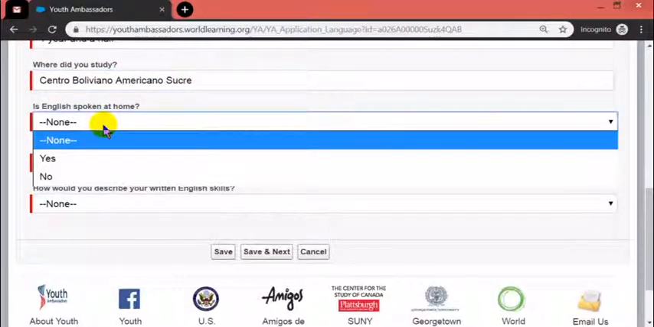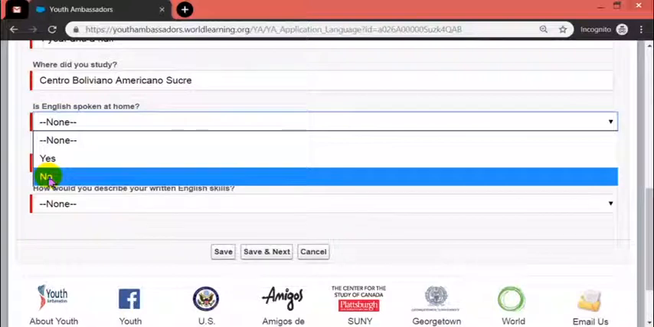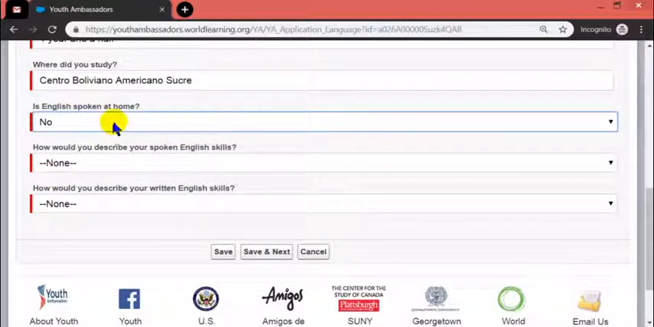Is English spoken at home? That means if your parents, both father and mother, brothers, sisters, and anyone else who lives at home, speak English on a regular basis, right? If that happens, yes. If no, just simply click no, right? In all your questions, you gotta be honest, because you may have the same questions during the interview.